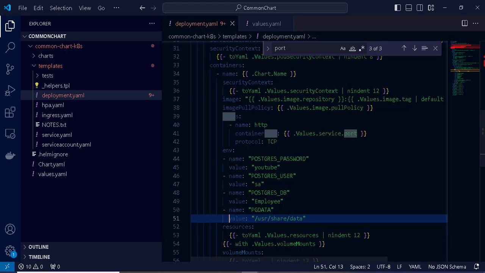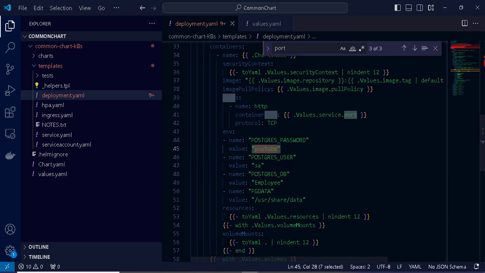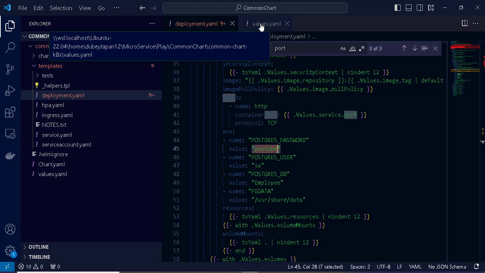Okay, but again if you will see here it is hard coded, right? Username, sorry, password, username and database name. In this PG data it is hard coded, but I should read it from values, not from the deployment, so that in future if our test environment has some other username and password, and my other environment has a different username and password, it will be easy for me to change, because I can have multiple environment values files and use them as per our environment need.